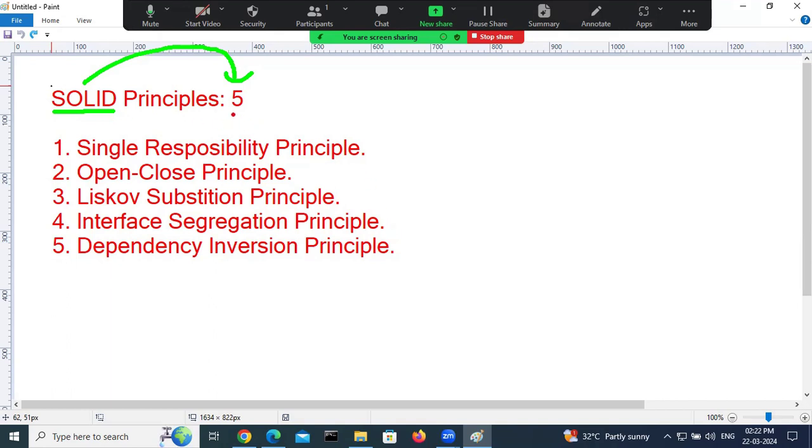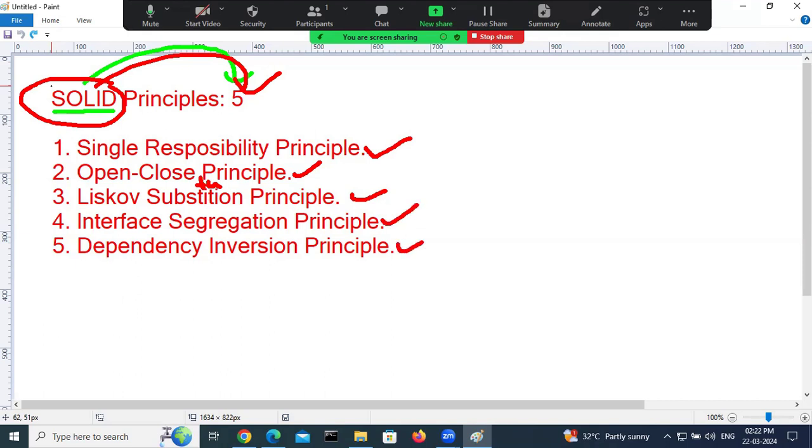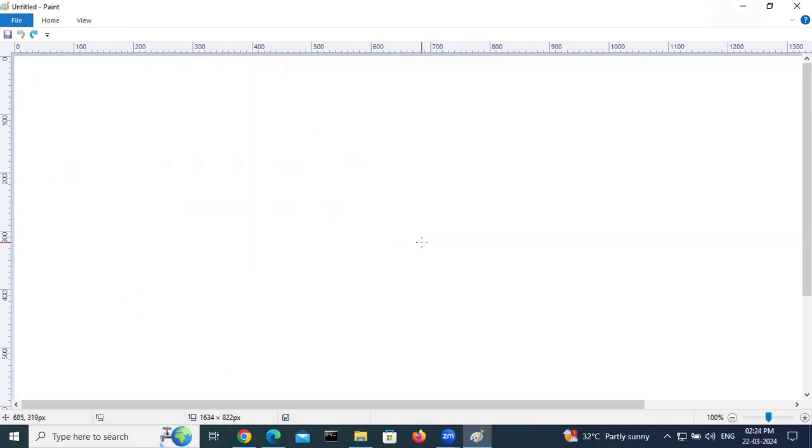SOLID principles are five. SOLID is five letters, so these are divided into five principles. First principle is single responsibility principle, open and closed principle, Liskov substitution principle, interface segregation principle, dependency inversion principle. I will show, for each principle, one bad practice and good practice example.